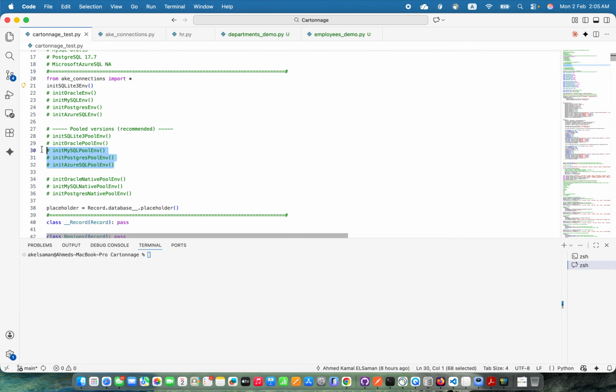The second set of helper functions here helped me to initiate a connection pool to any of the mentioned databases, even if the database does not natively support connection pools, like SQLite and Azure. Those helper functions will help you to initiate the connection pool to any of those databases. The last 3 functions here help you to initiate a native connection pool to the databases that already natively support connection pools, which are Oracle, MySQL, and Postgres.